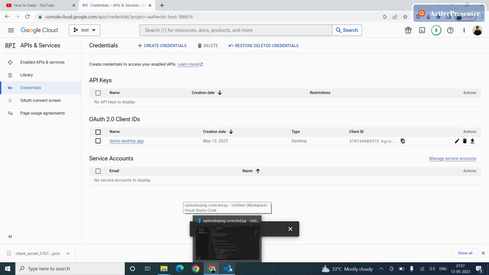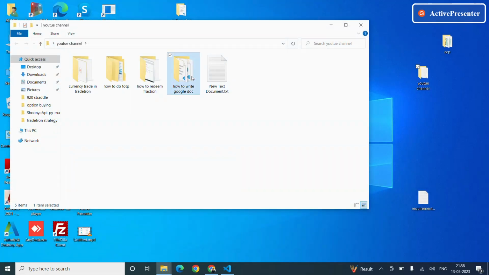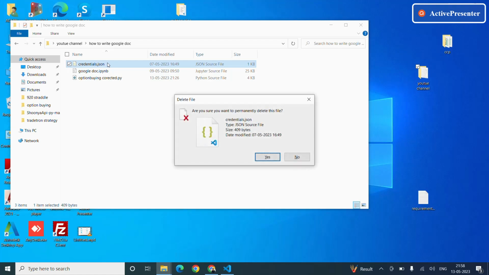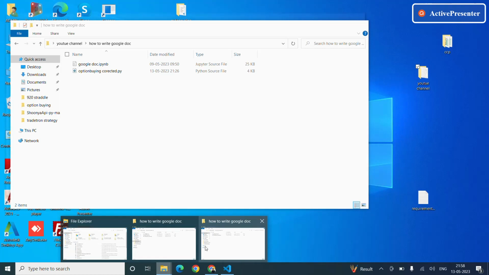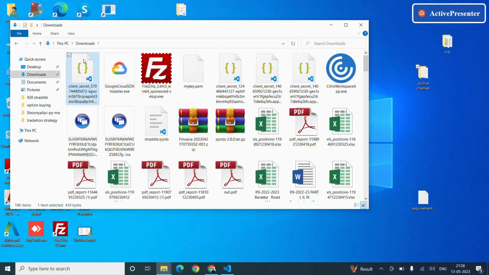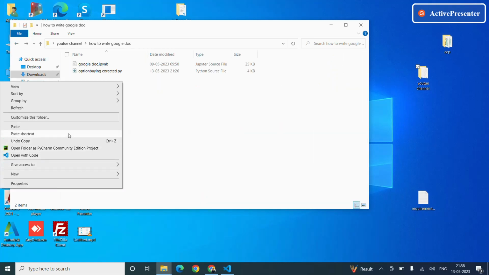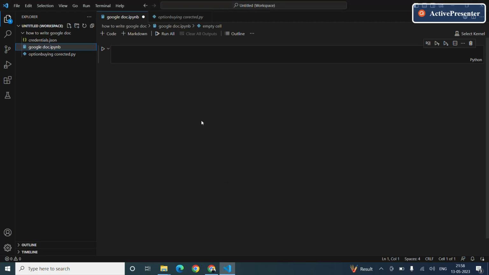I am using VS Code for this. Make a folder for this. Copy the JSON file which you have downloaded now to the directory where you want to place your code, and change the name of that file to credentials. It will be very conventional for us.